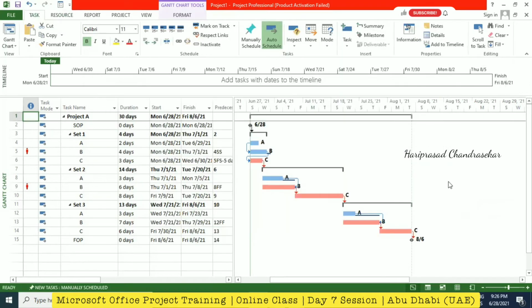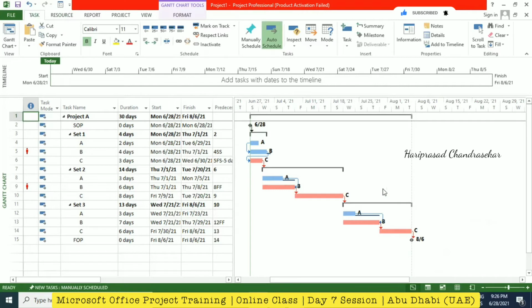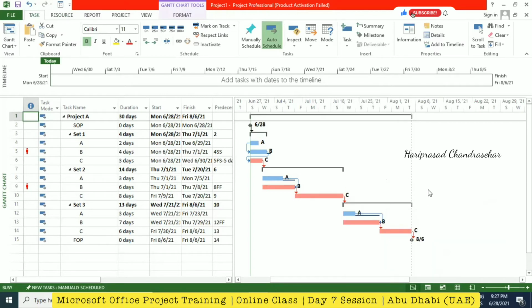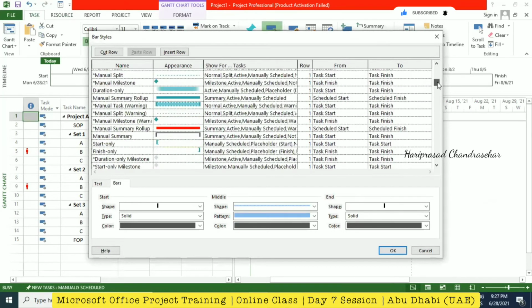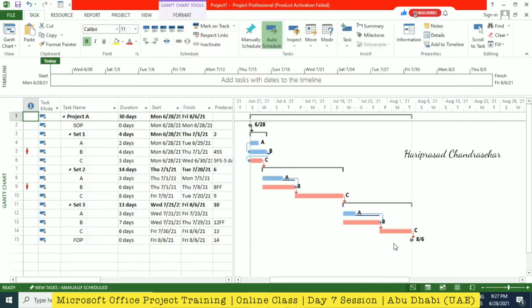bar styles. See, right click here and then go for show or hide bar styles, and you need to go for baseline, the first one baseline. And then go for bar style, and here you can go for baseline. This baseline will be in this color, and if you want to change anything, you can change. Okay, but it is not switching on.